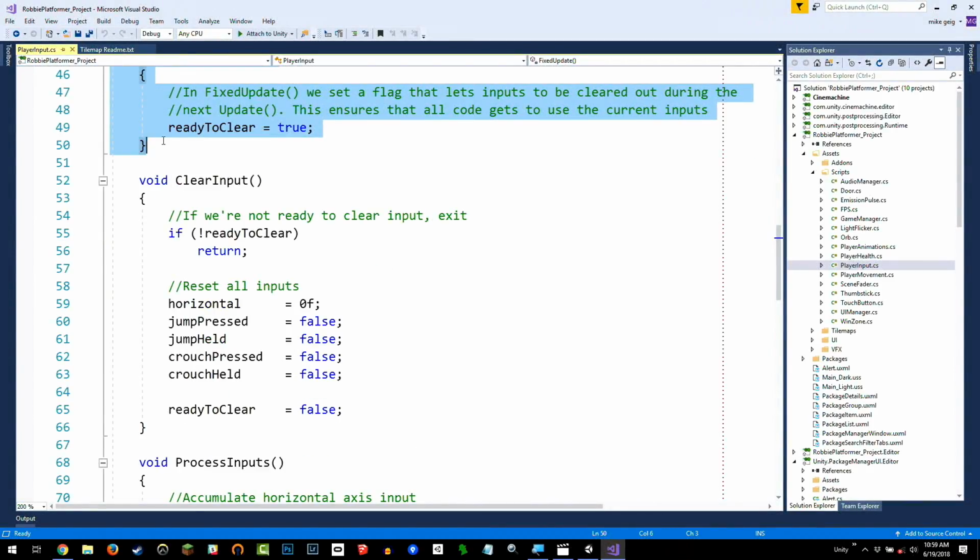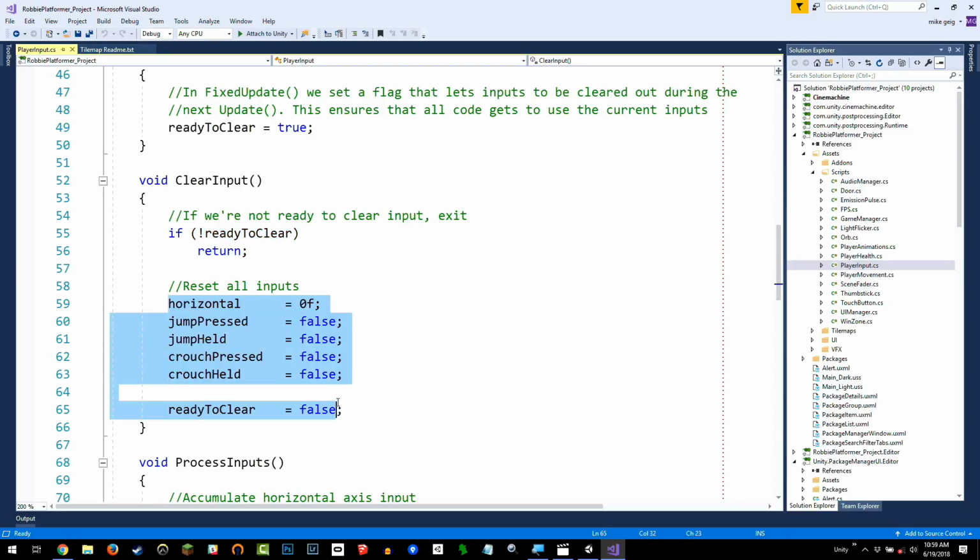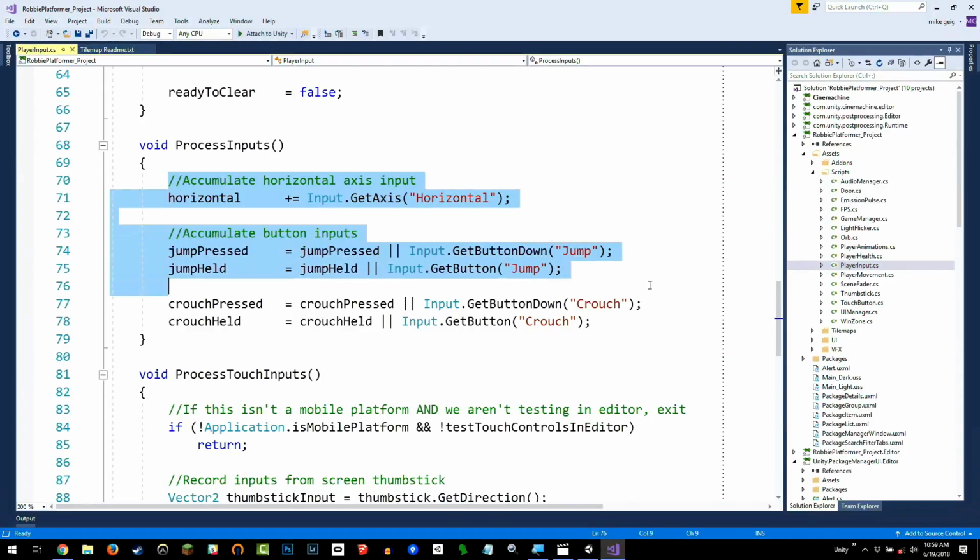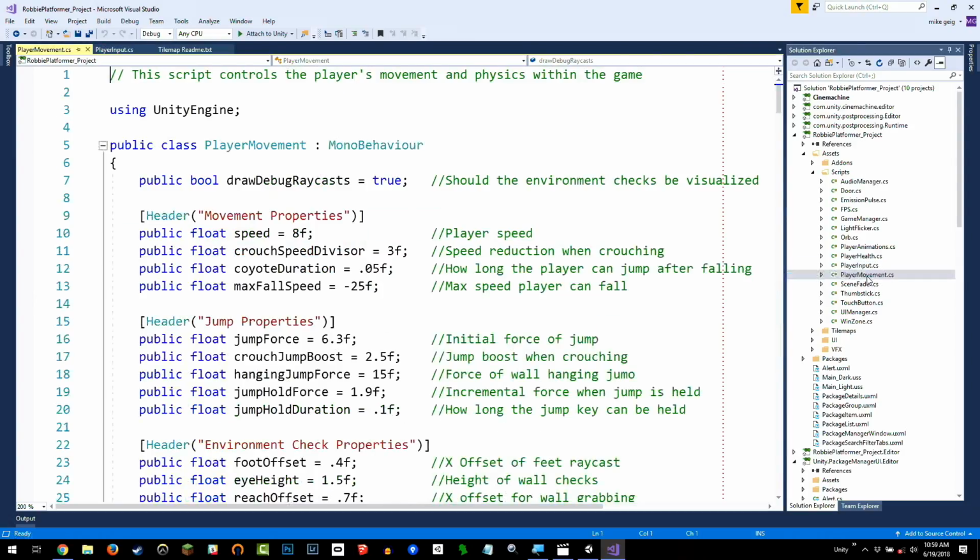Worked fantastic. So in clear input, which we're doing every update, we only clear if fixed update has run. If it hasn't, we don't clear it out. We just keep it. But when we do clear it out, we just reduce it like that. And then inside our process inputs, I'm not going to get into touch inputs. We'll talk about that later with mobile. But with process inputs, we're basically saying, hey, horizontal, let's accumulate. So you'll notice we're not saying horizontal equals Input.GetAxis. We're saying horizontal plus equals. And we're saying jumpPressed doesn't equal Input.GetButtonDown, but it equals jumpPressed or Input.GetButtonDown. It accumulates our inputs. So that's how our inputs are working there without going into too much detail.